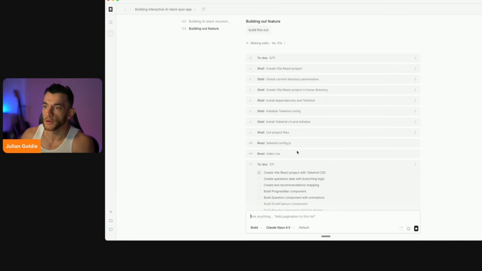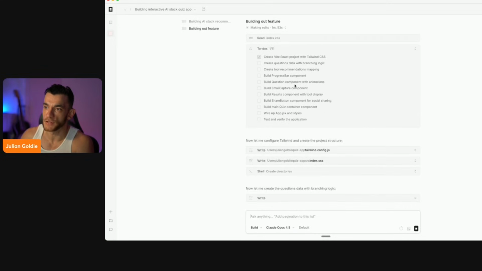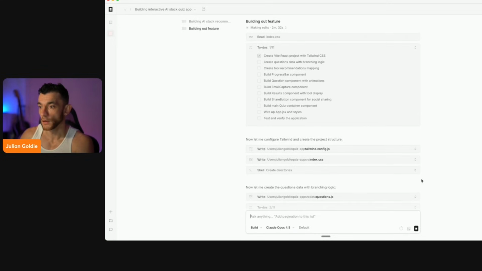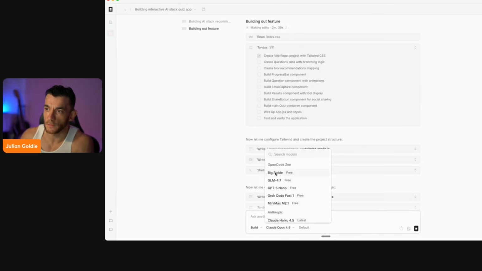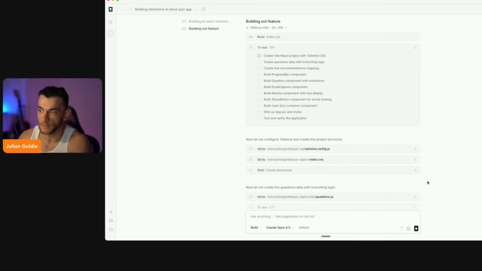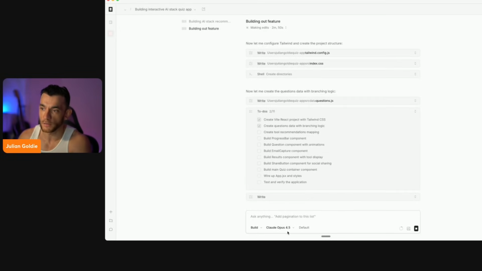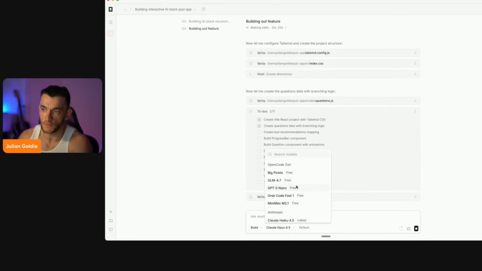So if we go back to OpenCode now, it's beginning to work through each of the to-do lists, as you can see. Some people are saying Claude Opus is not free. Like I mentioned before, if you want to use the free APIs, then you would use Big Pickle, GLM 4.7, GPT-5 Nano, Grokcode Fast 1, or Minimax M2.1. These are the free APIs. I'm using Claude Opus because I prefer it for coding, but you could always switch to GPT-5 Nano, for example, and just use that as a free API.